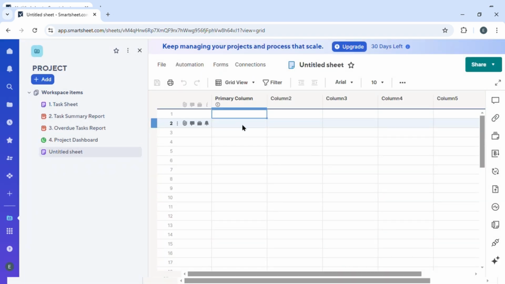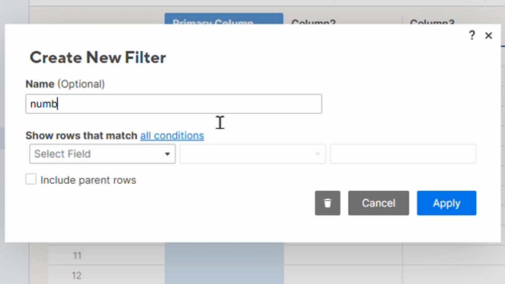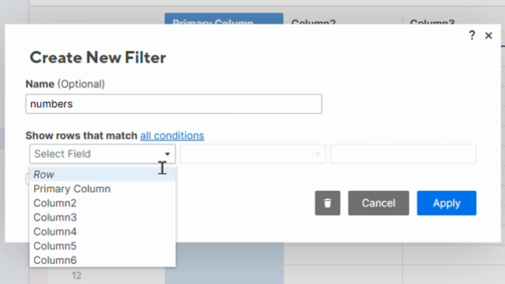Let us just go to another sheet and type down some numbers like 1, 2, 3, 4, and 2 times 5, 6, 7, and then click on filter. And here just type down the name of filter. It's optional, so let me just write down numbers.